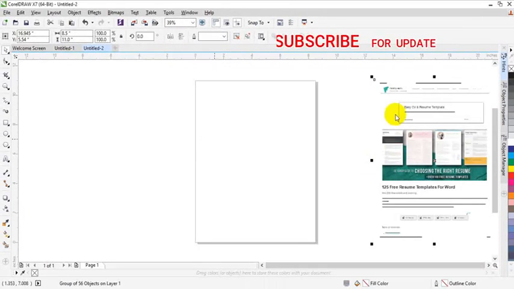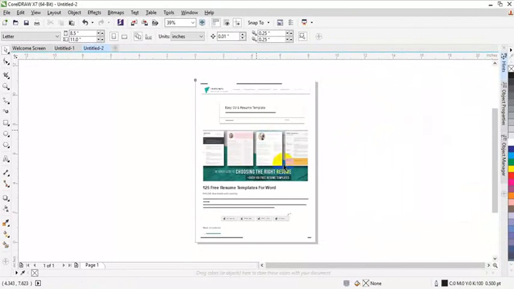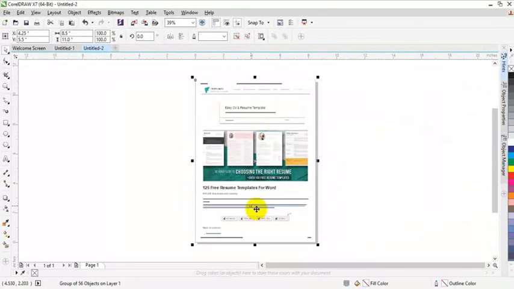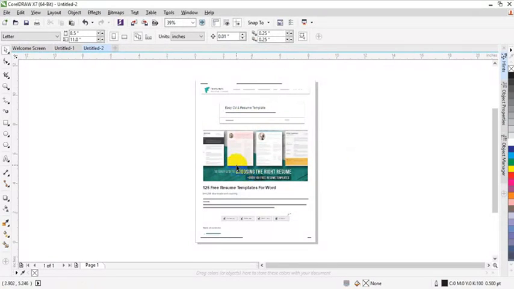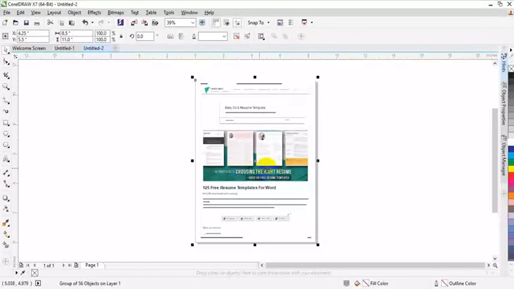As you can see, we now have our image here. Take it to the center. Now you can see it only came with one page. It only came with the first page that I inserted. Now let me keep this aside.